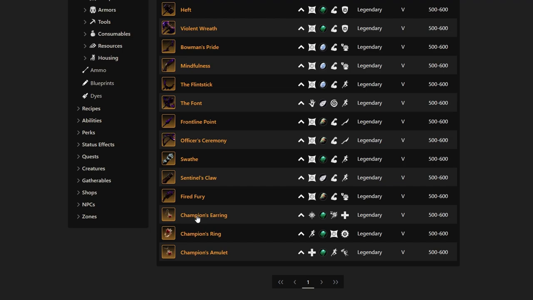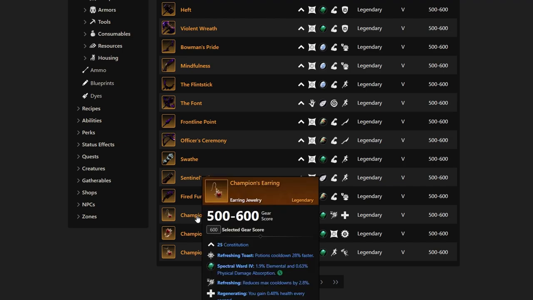So Champion's Earring's huge. It's got 25 con, Refreshing Toast, which is one of the best, obviously, perks when it comes to earrings. Reduces max cooldown by 2.8%. Refreshing, which is huge. Regenerating, which is really nice as well. You gain 0.48% health every second. So that's just a great all-around earring.